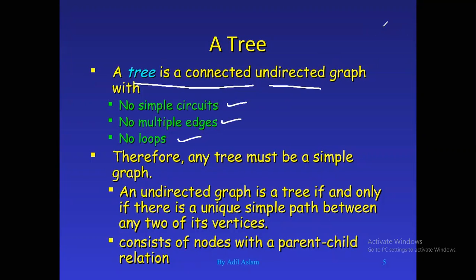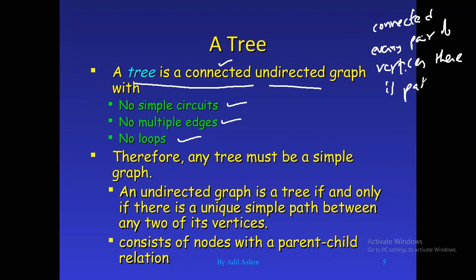So connected graph. First we'll come to connected. Connected means every pair of vertices, there is a path. In a graph, if for every pair of vertices there is a path, then the graph is called connected. So a tree needs to satisfy the connected definition. Second, it needs to be an undirected graph. Next, third, no simple circuits.